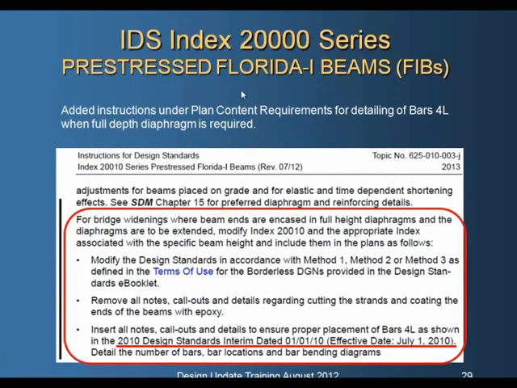All right, taking a look at the Index 20,000 series, the pre-stressed Florida I-beams. We've added instructions under the plan content requirements for detailing of bars 4L when full depth diaphragms are required. Basically, what you'll do is take the existing standard, the most recent standard at the time, and modify that standard in accordance with the terms of use using methods 1, 2, or 3. We spoke about the terms of use on the borderless DGN right underneath the title on the Design Standards e-Booklet.